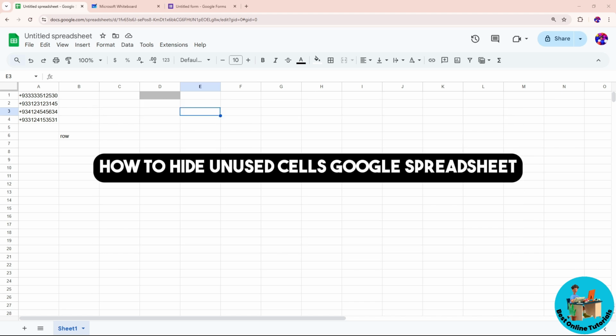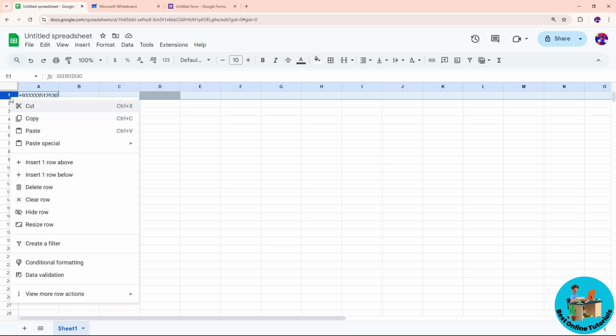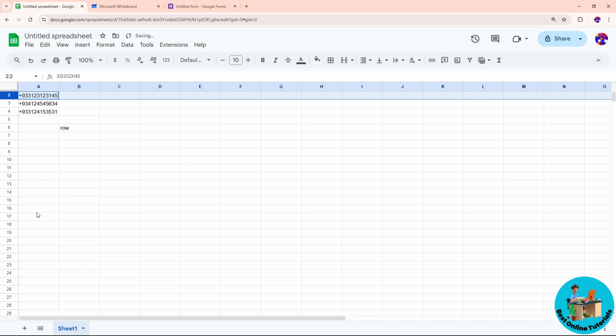This is how to hide unused cells in Google Spreadsheet. So guys, if you want to hide a cell, just simply go ahead and select a row. And after that, just simply right click on it. And from here, you should be able to see here, hide a row. And from there, you should be able to hide it.